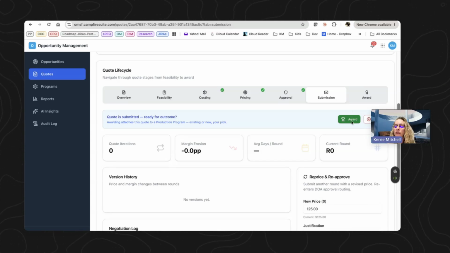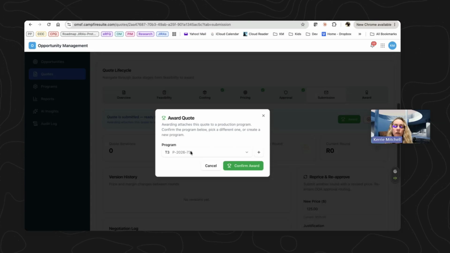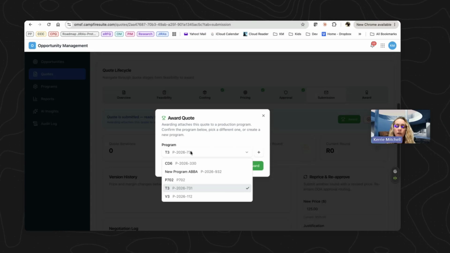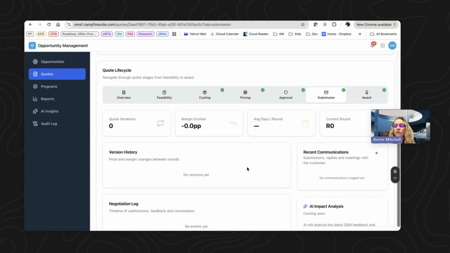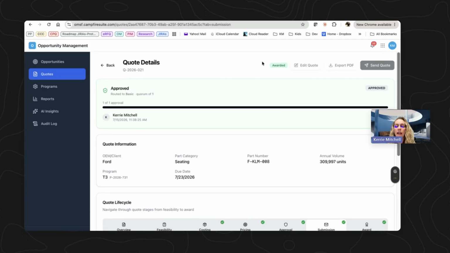So we're going to go ahead and just award this. And you can also select whether it goes to an existing program, which you already had, or you can select creating a new program in case you need to create a new program and it needs to now be tracked differently than how you've pushed it through so far. So I'm going to select this one automatically. I already had it there. Confirm award. And now basically this RFQ is done and I'm in awarded state. All right. So this wraps up the use case 3.